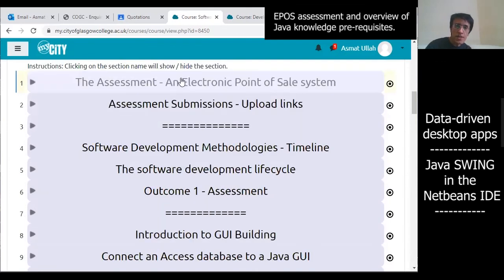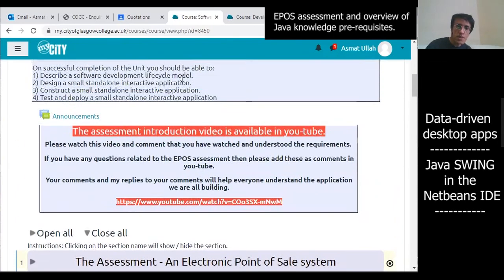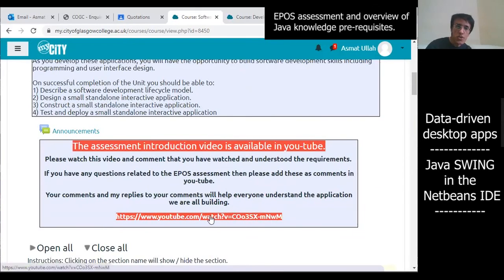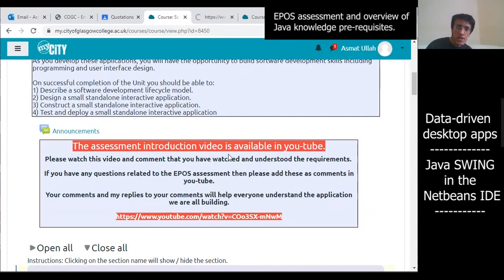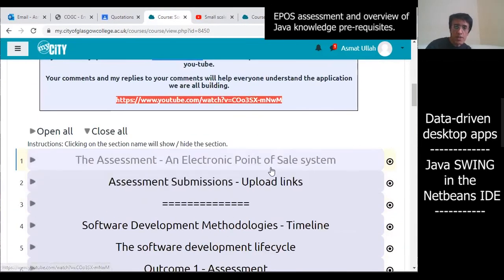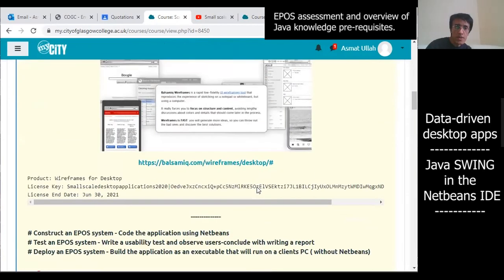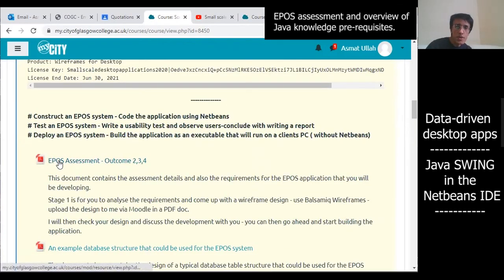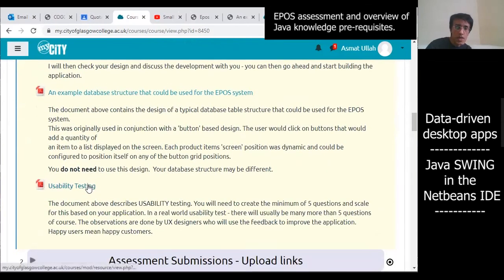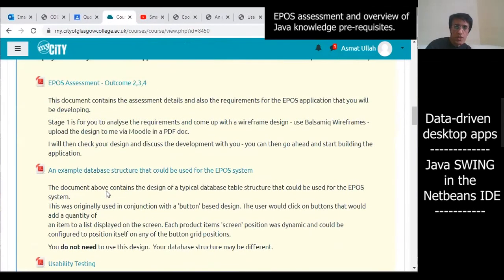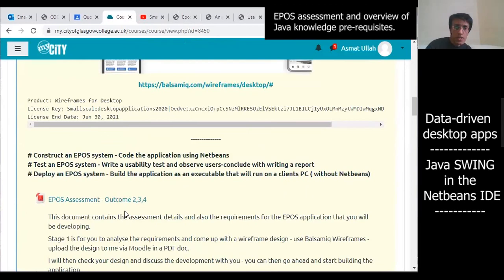The actual application, the actual assessment then is all described. I've put this into a video on YouTube, which I would like you all to, when you're ready for the assessment, open up and watch in conjunction with the requirements document. And that requirements document is here, EPOS assessment. I'll open this up in a different link just to show you. I also give you a sample database structure that you could use and a usability testing document for when you finish your application.